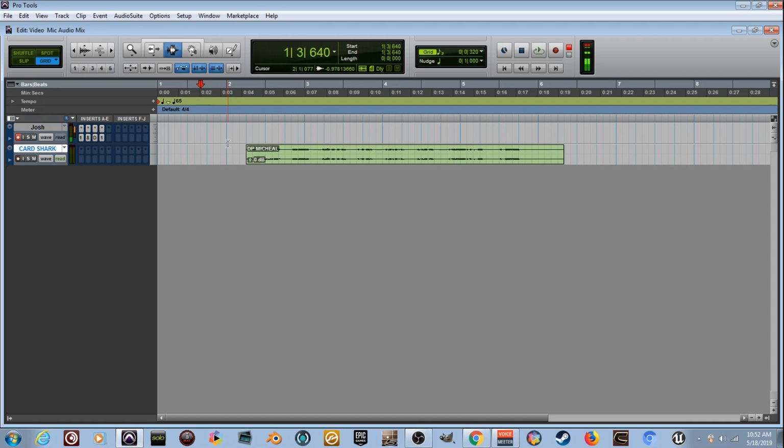We're going to talk about reverse reverb and how easy it is to create it. And it's going to be fun. It's going to be quick, no big deal.